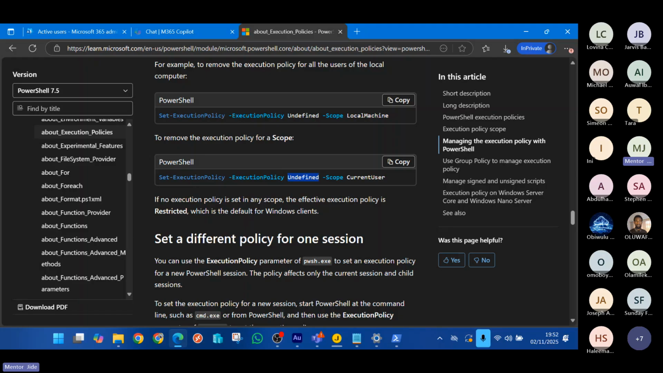Install-Module. As I said, if you want to connect to Teams, you must install the Teams module. If you want to connect to Exchange, you must install the Exchange module before connecting. If you want to connect to SPO SharePoint, you must install the SPO module before connecting. If you want to connect to Entra, you must install the Entra module before connecting.